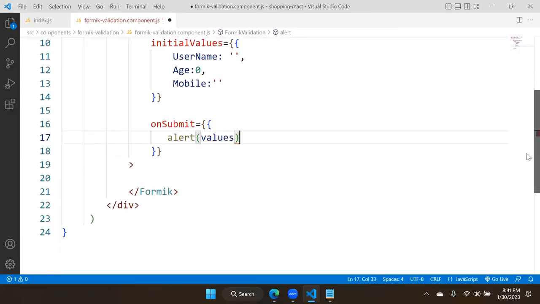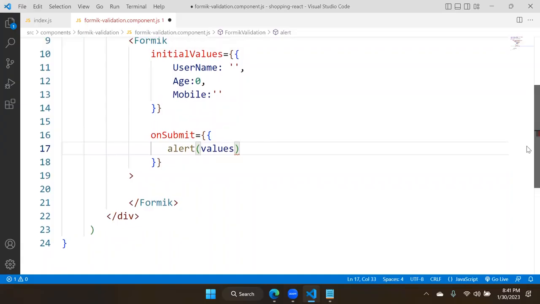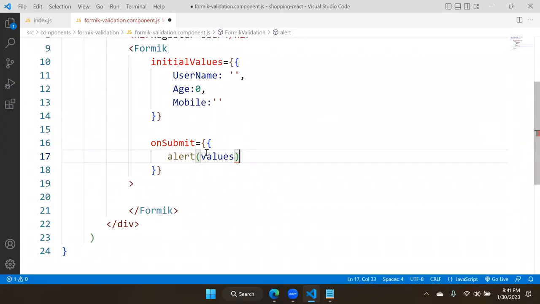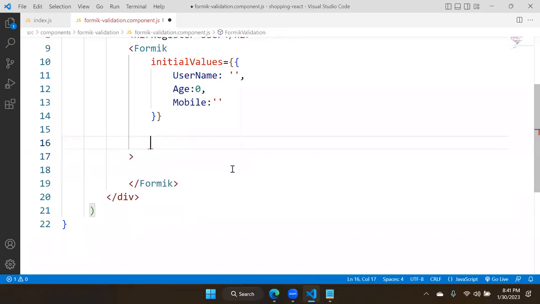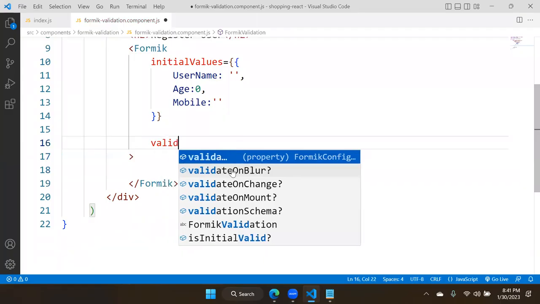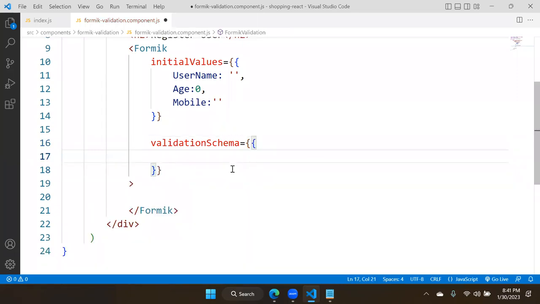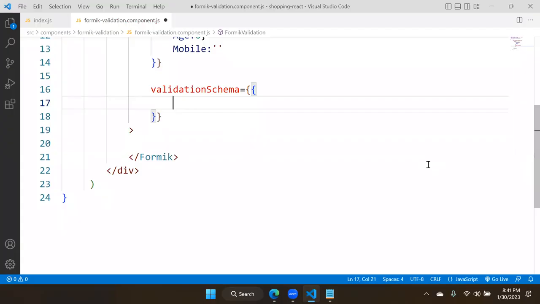But when we submit, after designing the fields, we need to submit those values. Actually, here it uses a callback function, which will collect the values and submit. Before submitting, it should validate. How do we write the validation? Here we have to write validationSchema. What is the validation schema? You just saw, we have to use Yup. Yup dot what? Object.